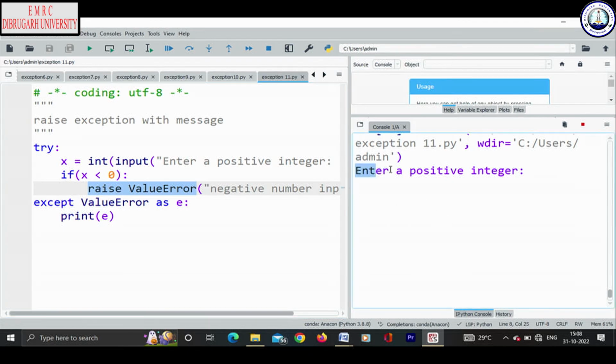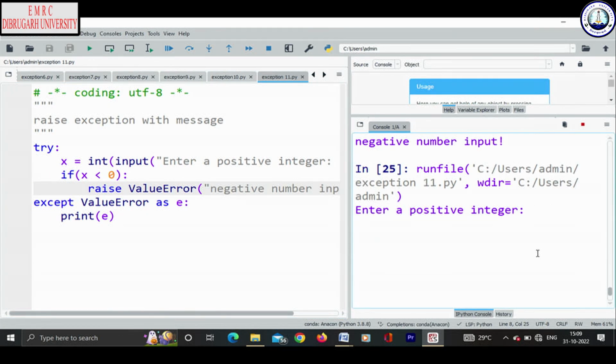It is saying enter a positive integer. So let's enter a negative number. When I execute, you can see I am getting this ValueError which has been raised saying negative number input. Otherwise, if I again execute and I give a proper positive number, then there is no error, right? Okay. So this is how we can handle the exceptions by different means that we have seen in this particular video. Please try certain codes where you can apply all this exception handling.